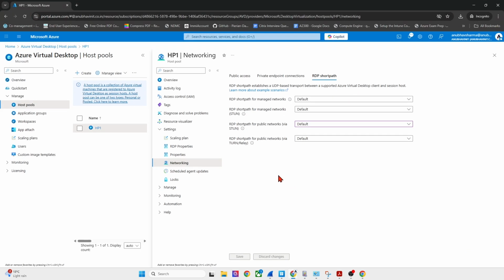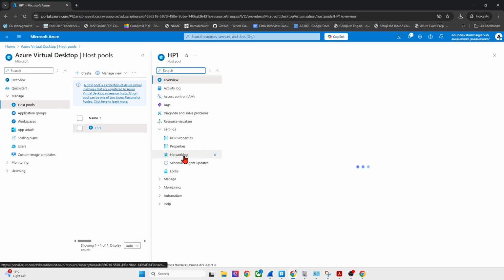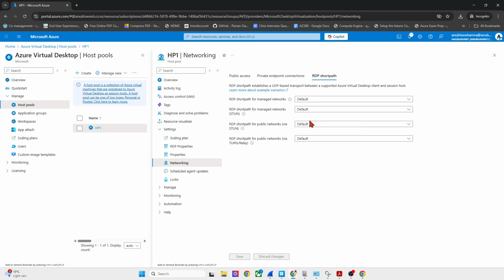This is the default setting on my host pool. If I go on my host pool, under networking, RDP Shortpath, everything is default. The first two are for managed network. We're not going to change anything here because we are connected over a public network. Maybe in some other video I will show you that. So the first one is done, the other one is done. By default, it is enabled. It's on the default settings. So both are enabled. Now, when I connect to my AVD through the Windows app, we'll see how STUN works.